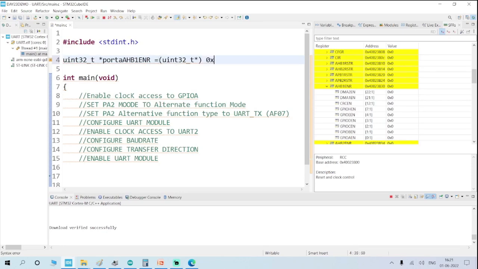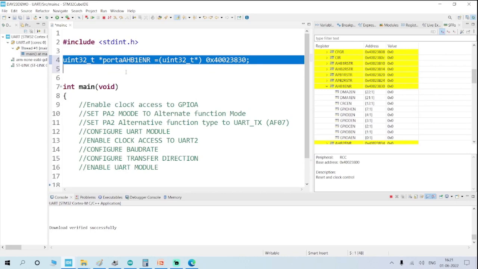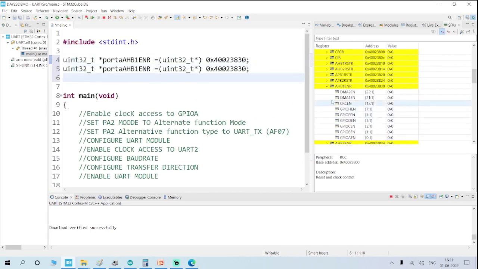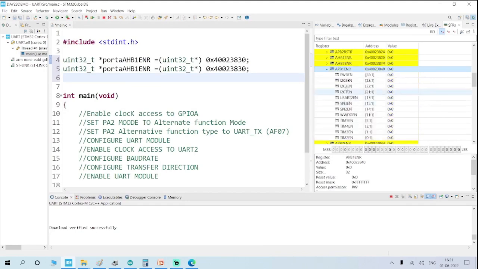0x40023830. Okay, 3830. So this is the value. So you just copy this. You need to enable the APB1. This is the bus which is connected to the USART2. See, you have USART2 enabled here.